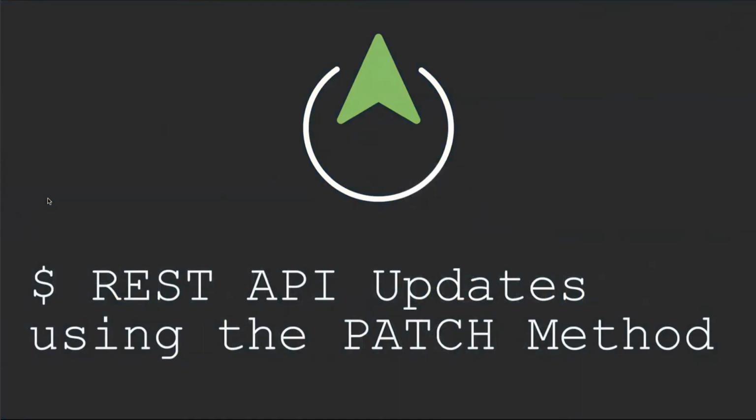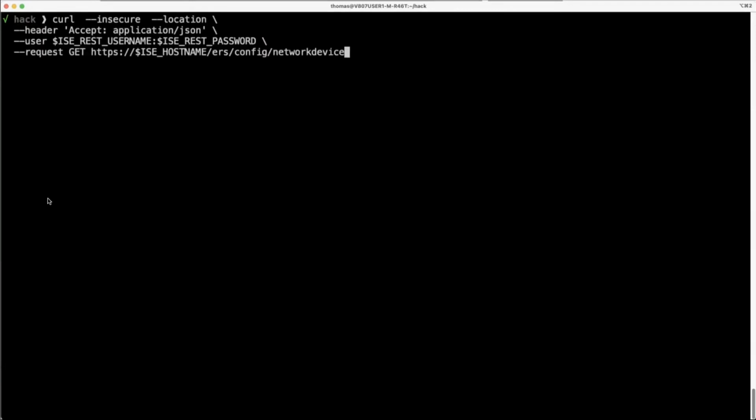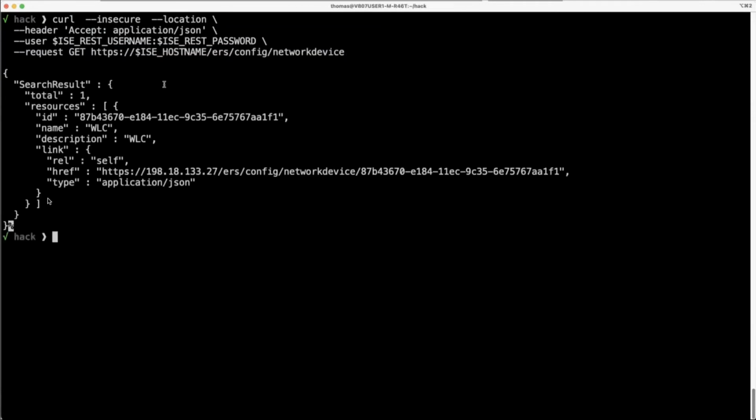But it's not really a GUI thing, it's more of a command line thing. So it looks like this. What we're going to do is run a little curl command here. And I'm doing curl because it's kind of the lowest common denominator. You can see we're going to say we want to get some JSON back. We're going to authenticate with HTTP basic, and we're going to get a network device, or all of our network devices actually. I only have one configured. So you can see we got one network device coming back.